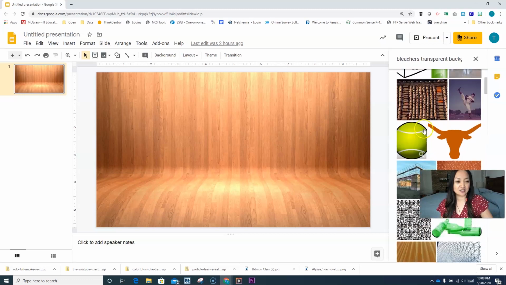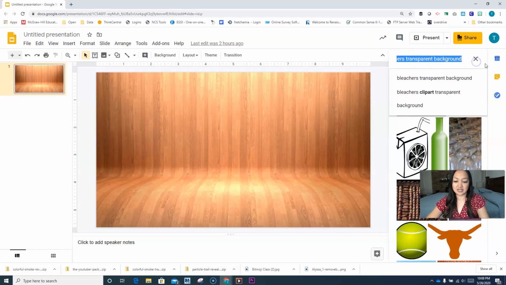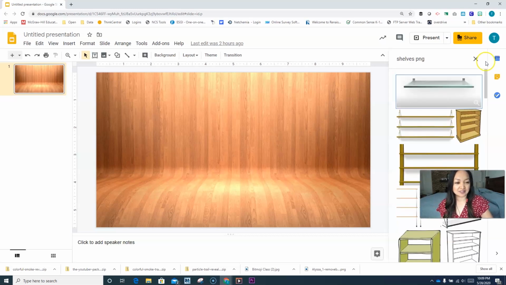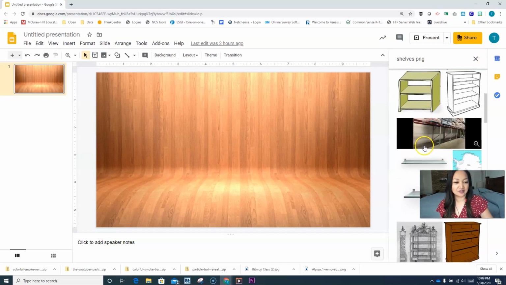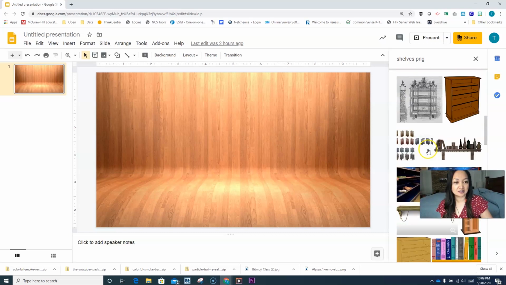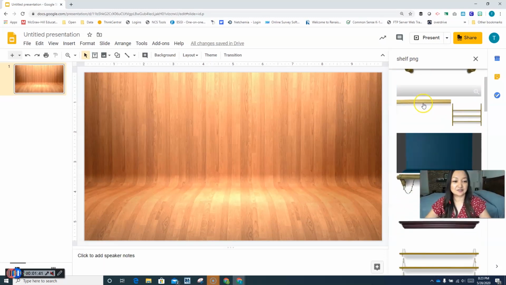Another thing that we can use as bleachers is actually shelves. So shelves, let's just try PNG this time. They both work for me, but sometimes when one doesn't work, I try the other one and it works better. So let's see. Maybe the word shelf. So let's see if we could find one.